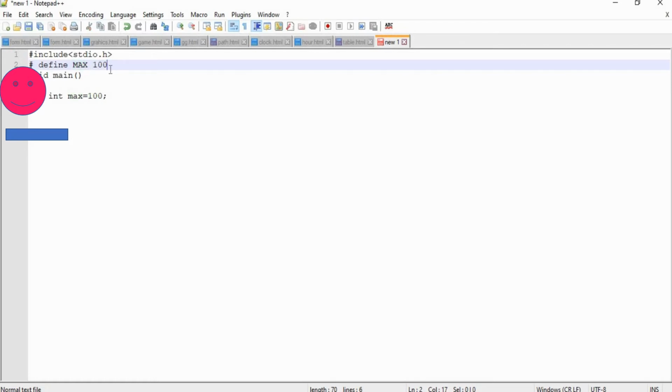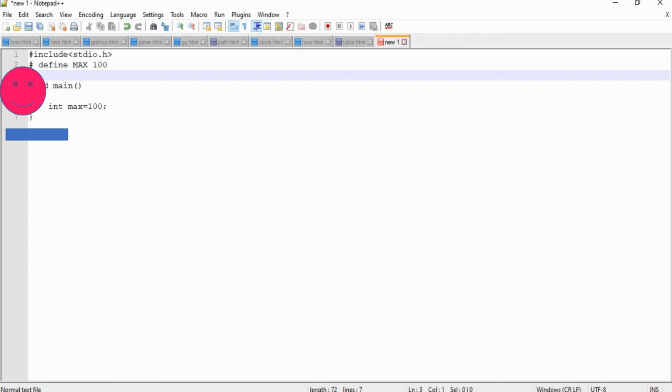Not only for variables, to replace these open and close braces with some other keywords, you can do that. Hash define begin, right. So wherever you want to use the term begin, it will be replaced with this open braces, right? So this is the purpose of macro, right?